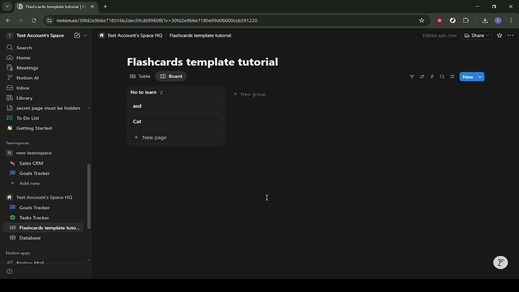In today's video, I'm going to teach you how to share a Notion template. We'll walk through this using a goals tracker page as an example, but you can follow the exact same steps with any Notion page you want to turn into a template others can use.